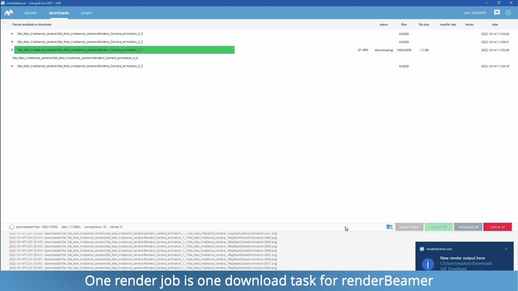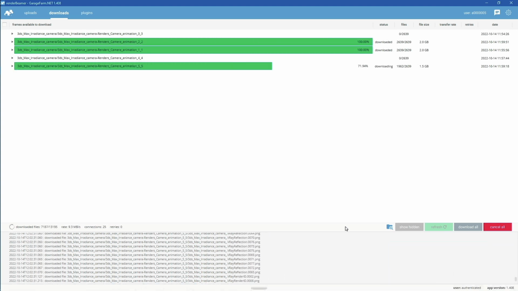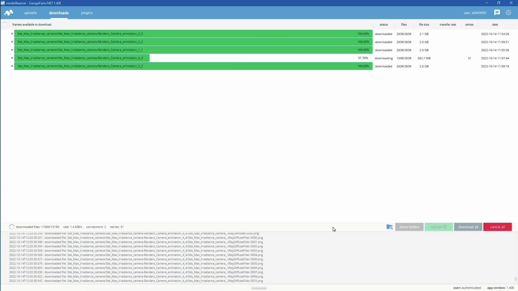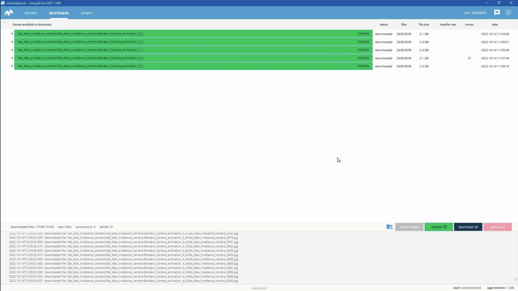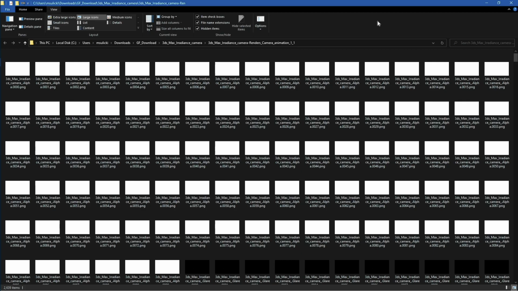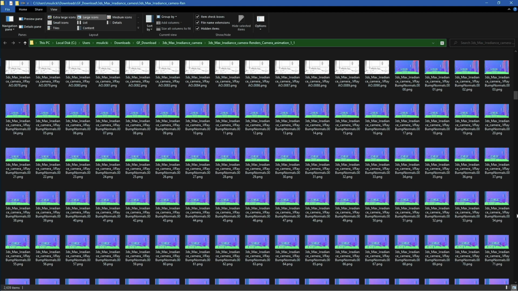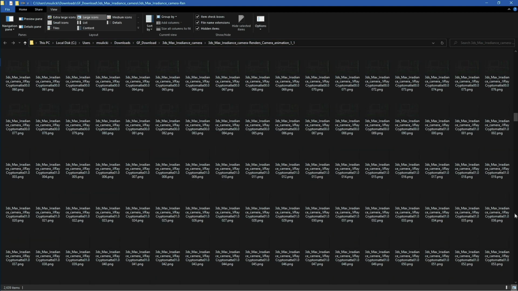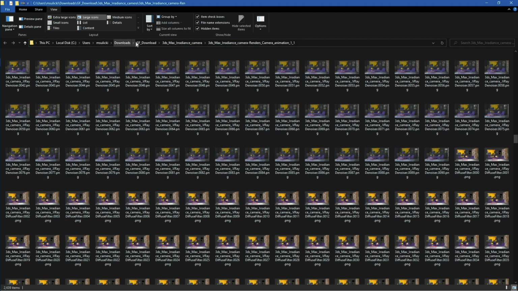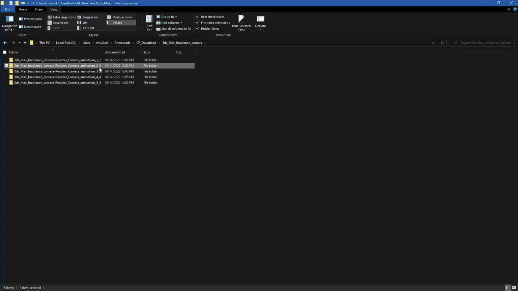Now, Render Beamer will start pulling rendered outputs from the farm file servers. Let's take a look at the outputs now. Let's select Open Directory on the downloaded folder. As you can see, all outputs are here, including render elements and the main color output. One level higher, you can find other rendered cameras. So here we've got camera animation 1, 2, 3, 4 and 5.